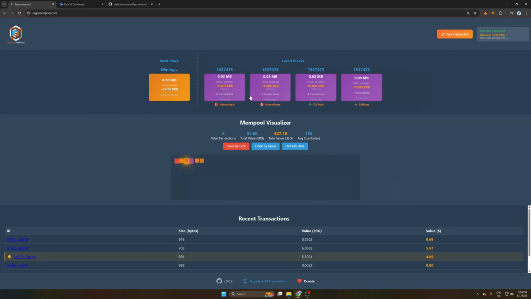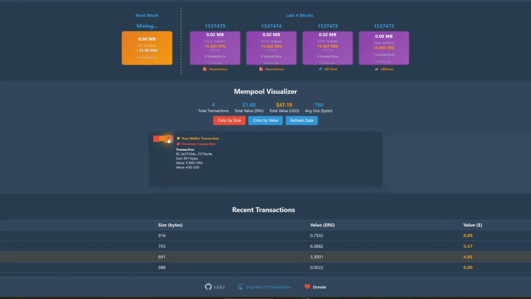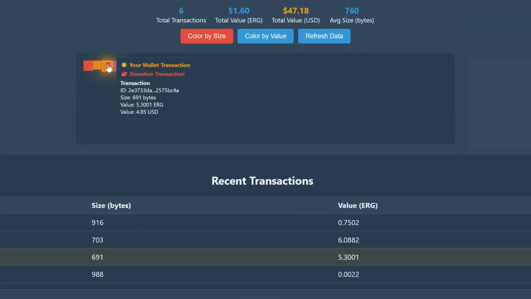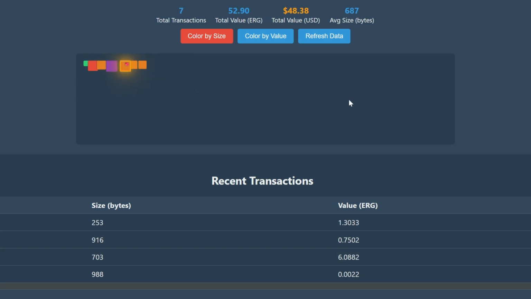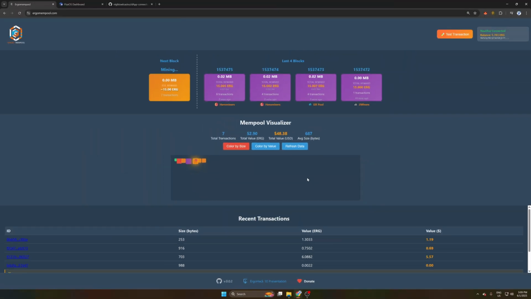So you can see our previous transaction got confirmed. Our transaction is gone. It is now within this block. But what you can see is the donation transaction has popped up in here. So that's pretty cool. It's got a heart here. Again, this is just visualizing that type of thing. I think it's super, super cool that you can create an app that connects with the Ergo blockchain and actually create and submit transactions. And that's really what the functionality is looking like at the moment.